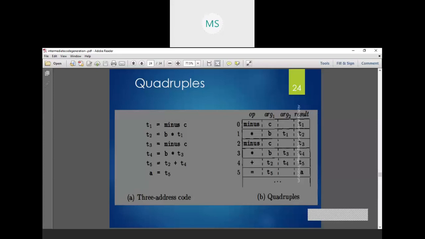Now take operator, argument 1, argument 2, result. These are the fields I have to write for the array representation, and this is the index value 0, 1, 2, 3. What is the first line? The first line is T1 is equal to minus C. What is the operator? The operator is minus. What is the first argument? The argument is C. Do you have any second argument? No, you leave it empty. What is the result? The result is stored in T1, so I am writing the result as T1.